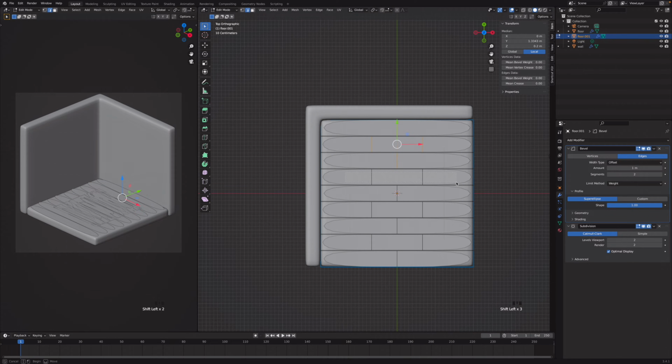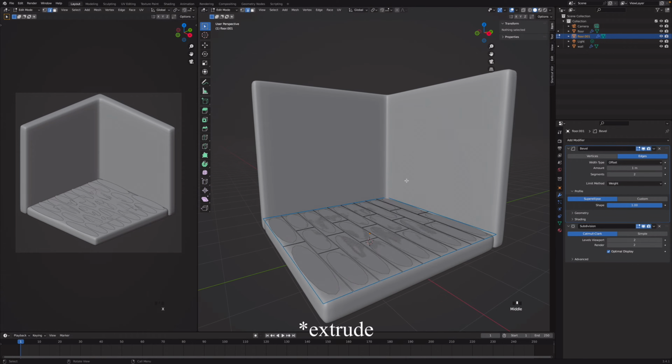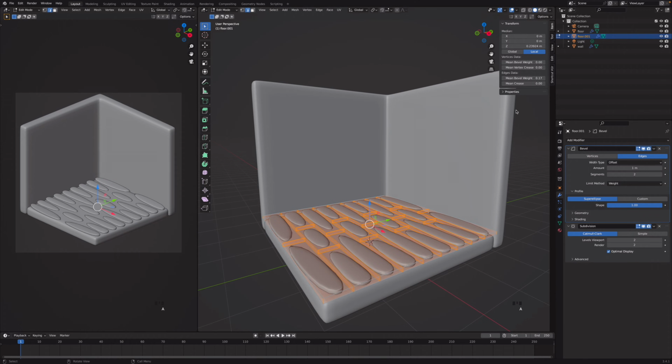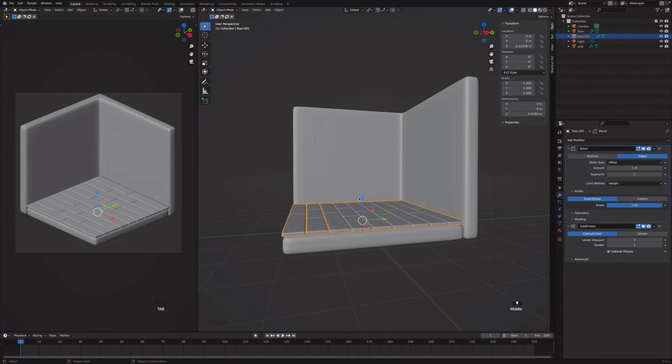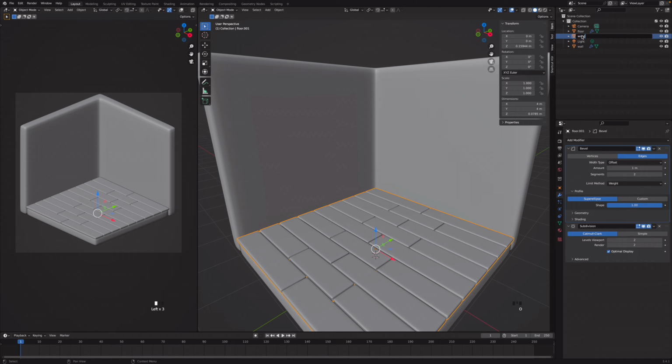Now select all the loop cut, Ctrl B, bevel it out again, and X to delete faces. Then press A to select everything, E to extrude up, A again to select everything and increase the mean bevel weight to 1. So we finished with the wooden tile. Let's change the name.